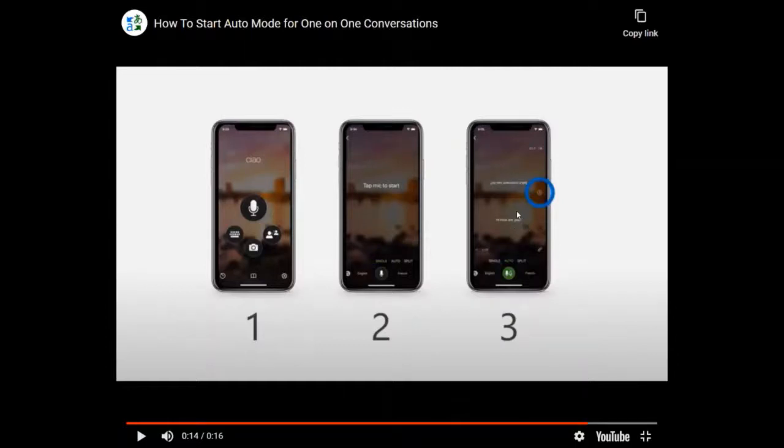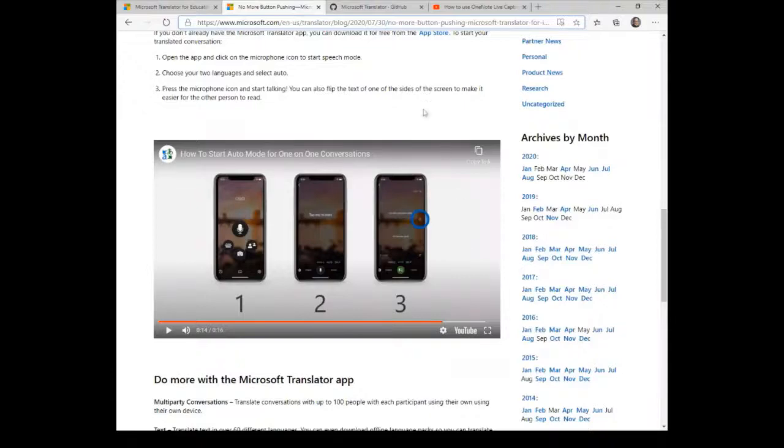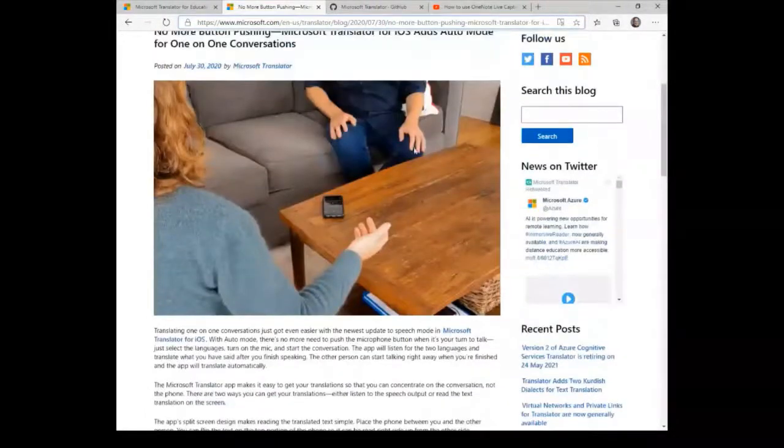It will automatically recognize the languages that are being spoken. That's currently available just for iOS right now, but that is going to be available on Android soon. So a good example of this again is if you look at this image, 2 people sitting at a table, and they basically just turn on auto mode, and then they can talk freely with one another. The captions will show on the screen, but it also plays the audio translation for each of the two individuals.